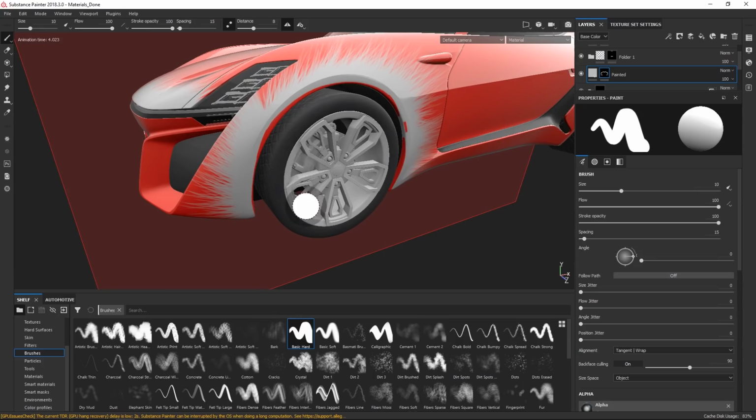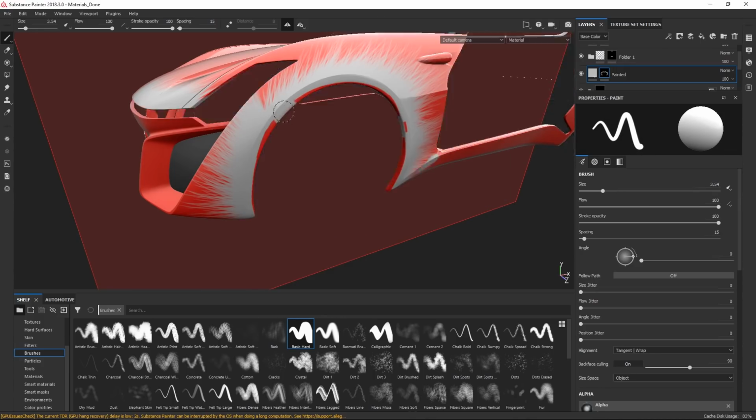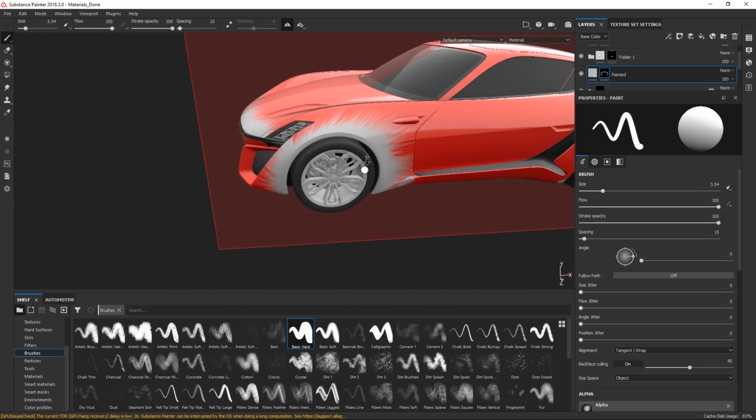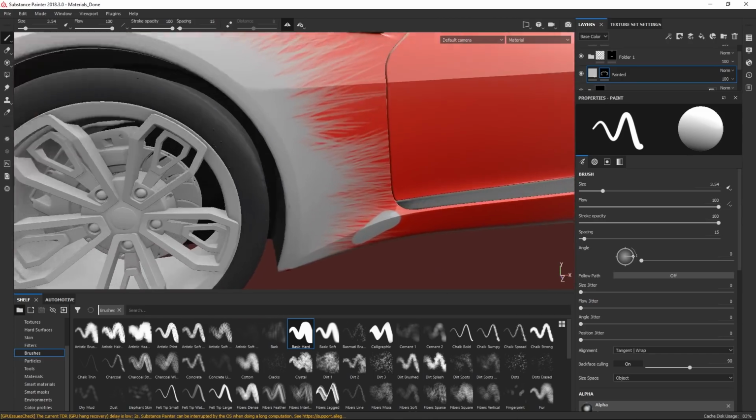I'll go back into my brushes, grab the hard brush, make it a bit smaller. There we go. Sometimes with the tablet it can be hard to, all right, paint this out. Just want to get that all white. Okay. Oops. And there's a little part that's been painted here.